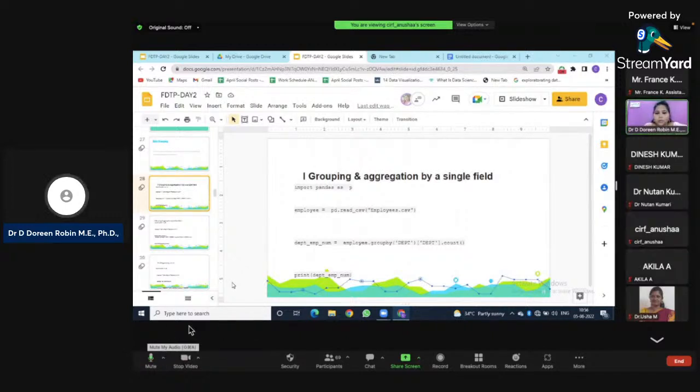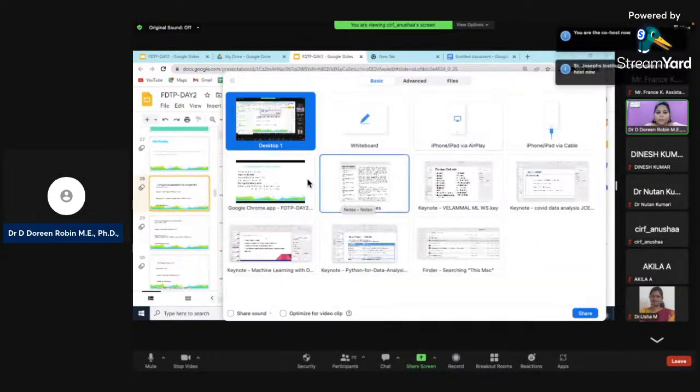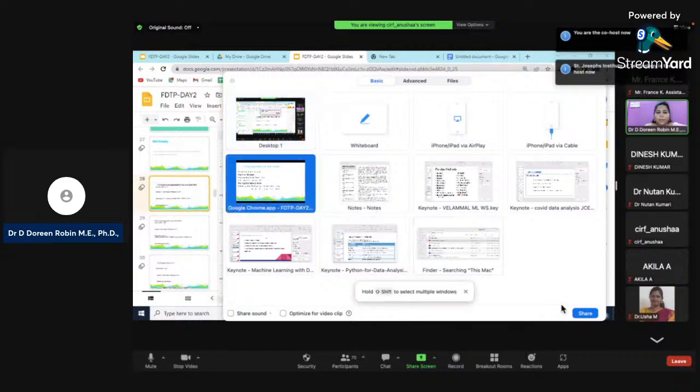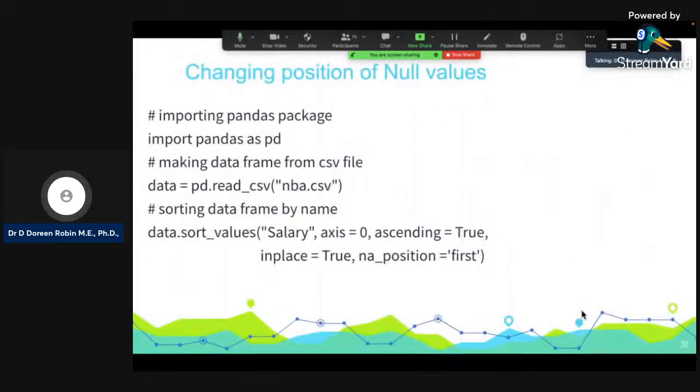Hope you have understood the grouping, aggregation, sorting, and filtering concepts in the data. Right now, we'll have the hands-on session, right? Able to see my screen? Are you able to see my screen?